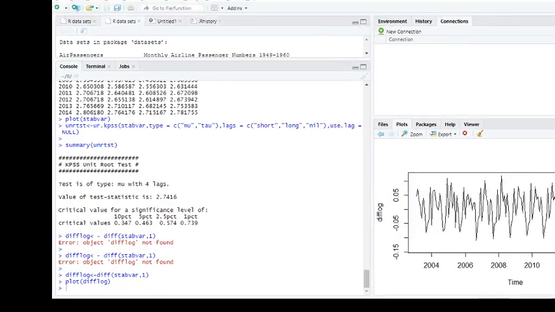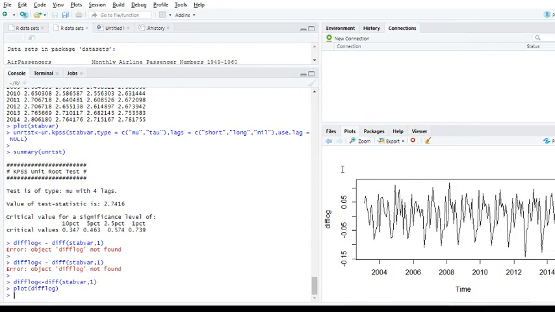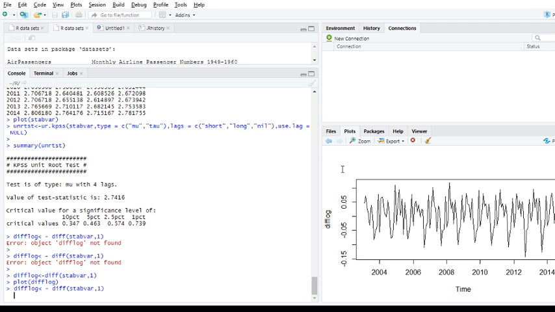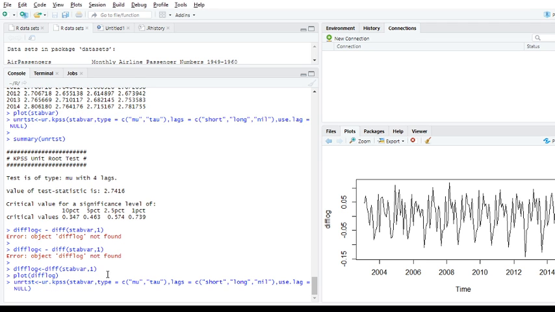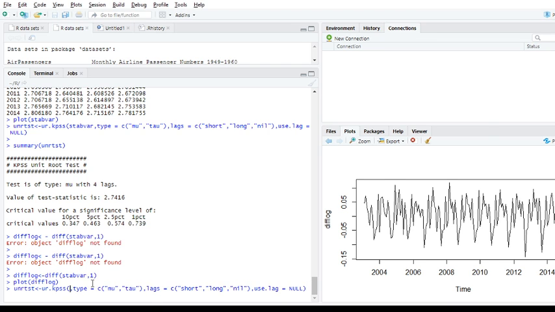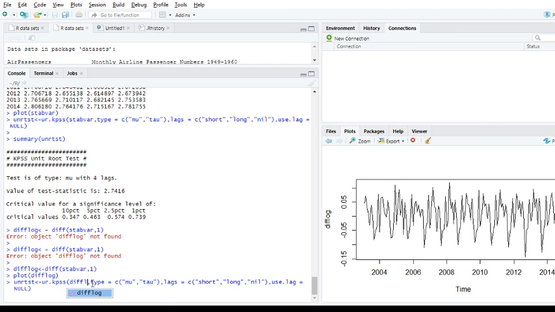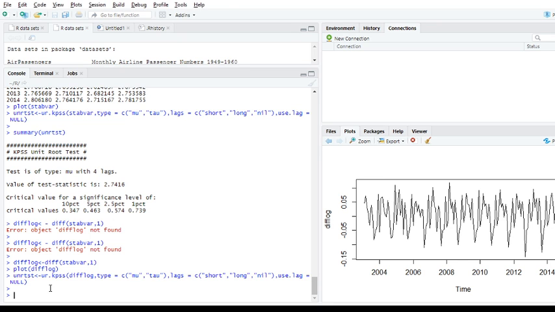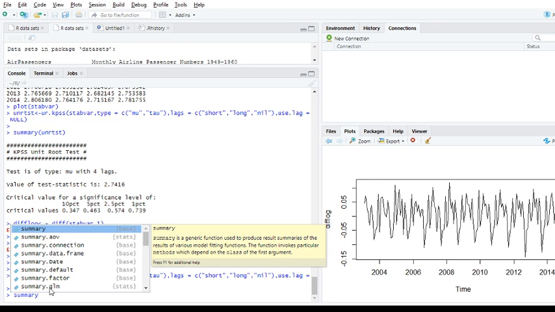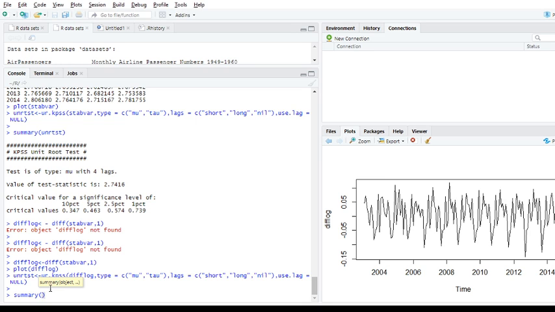Do you want to statistically validate it? How do you do it? Very simple, right? You have already done the KPSS test. You can repeat the test. You just need to go back to that command. Instead of step var, I will use diff log, right? So diff log, and I'm going to call summary of unRT.